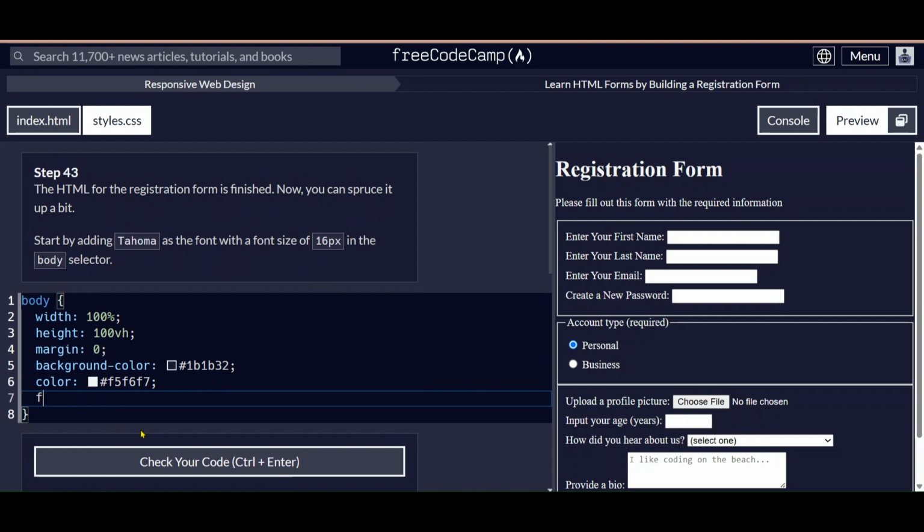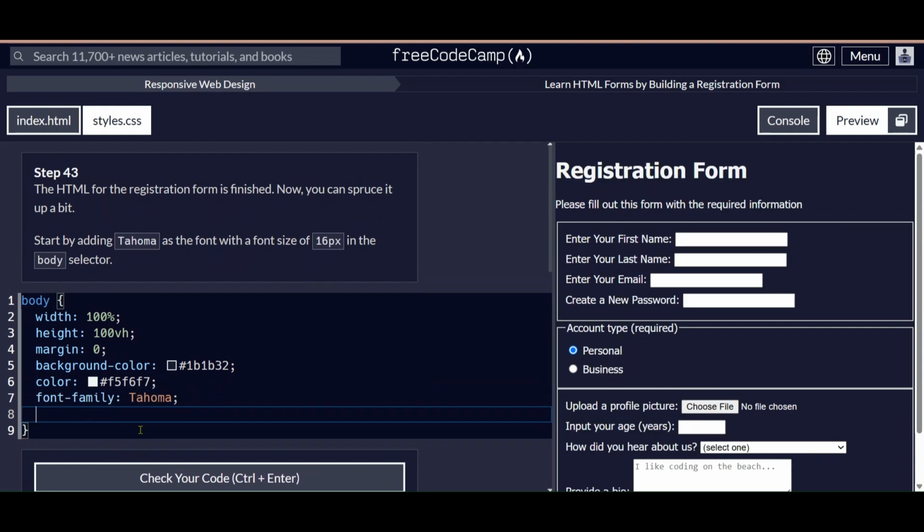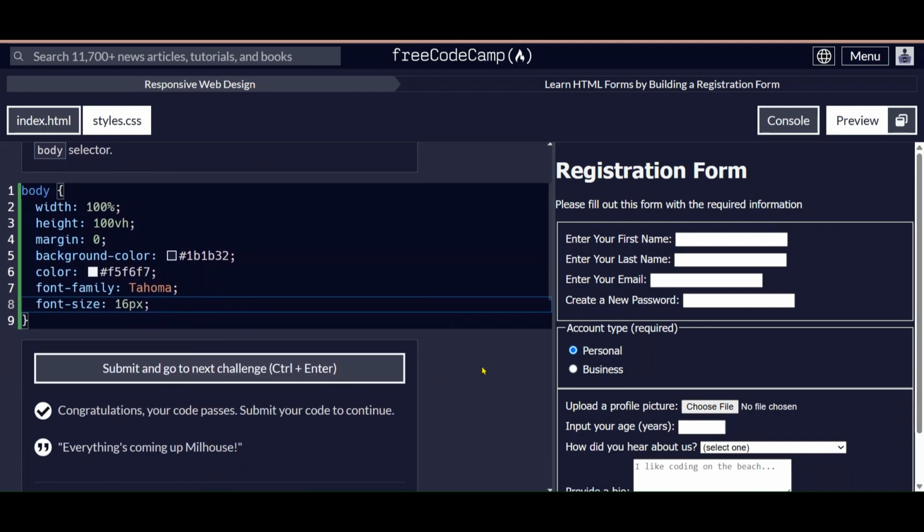Step 43. Okay, our HTML part is finished. Now let's spruce it up a little bit. Let's change our form's font to Tahoma and change its size to 16 pixels under the body selector.